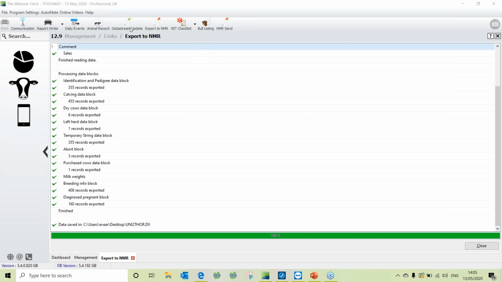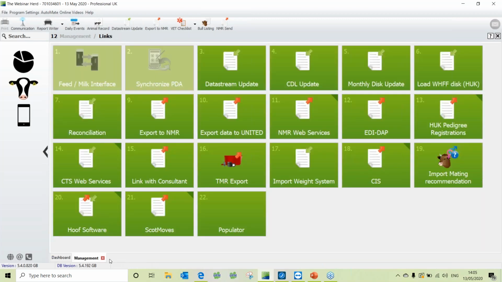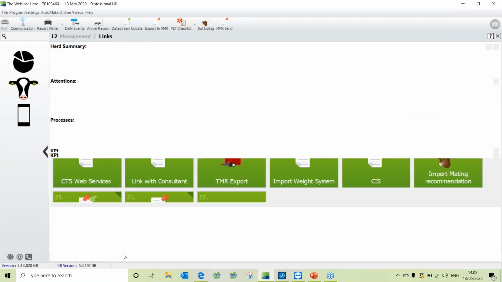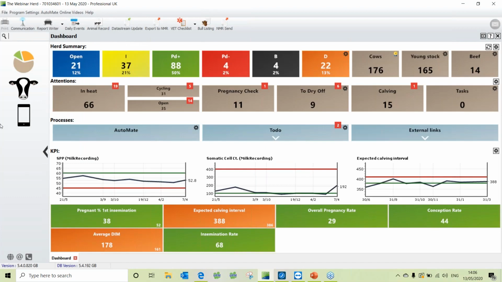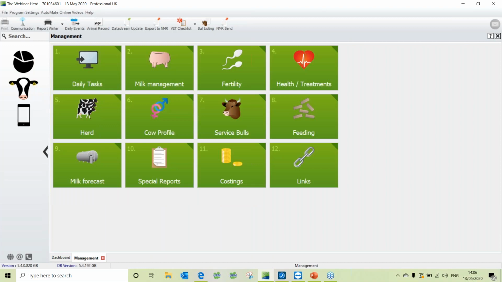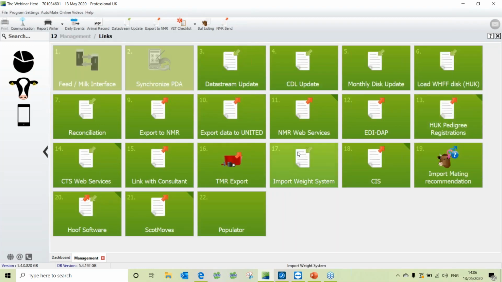So what we're going to run through now is your monthly disk update. If you're only doing individual milk samples and you need to do your monthly disk update for your milk fats and proteins, etc., you'd go into your cow's head, links, and you've got monthly disk update here.